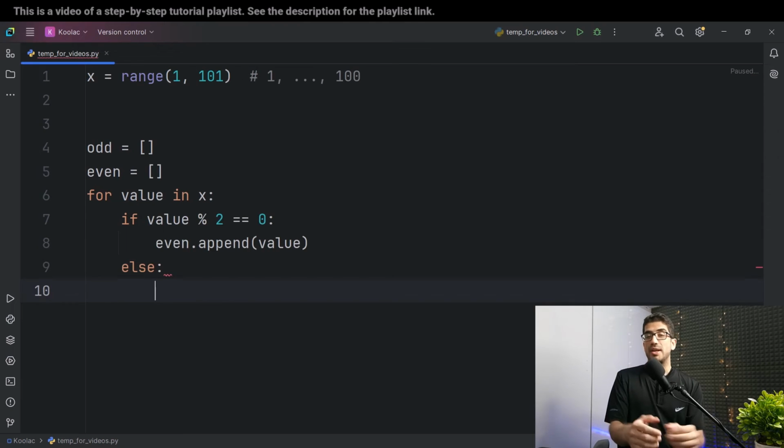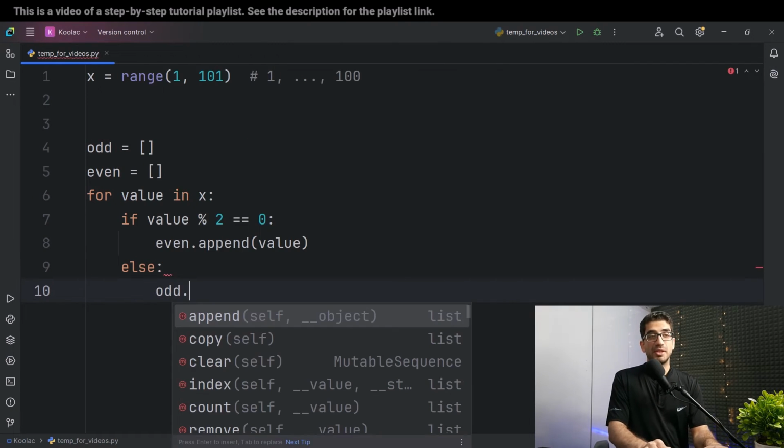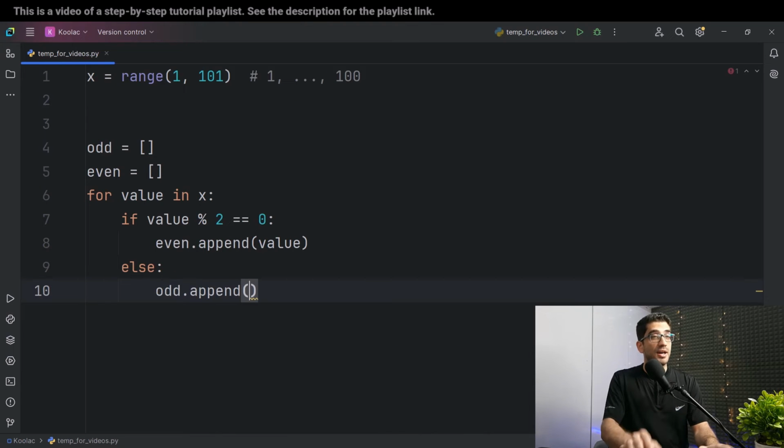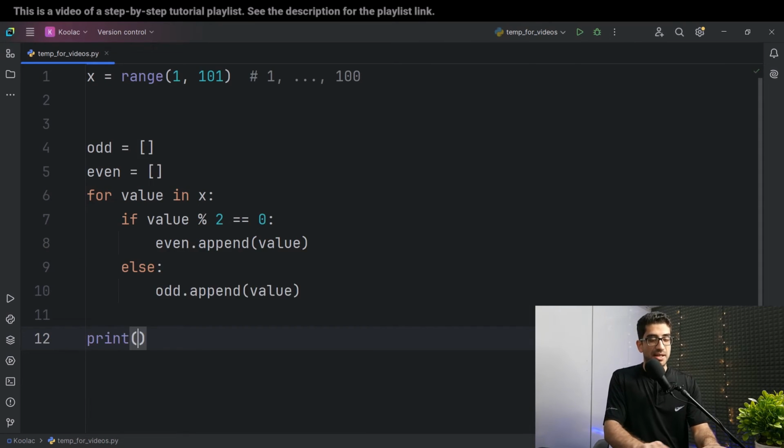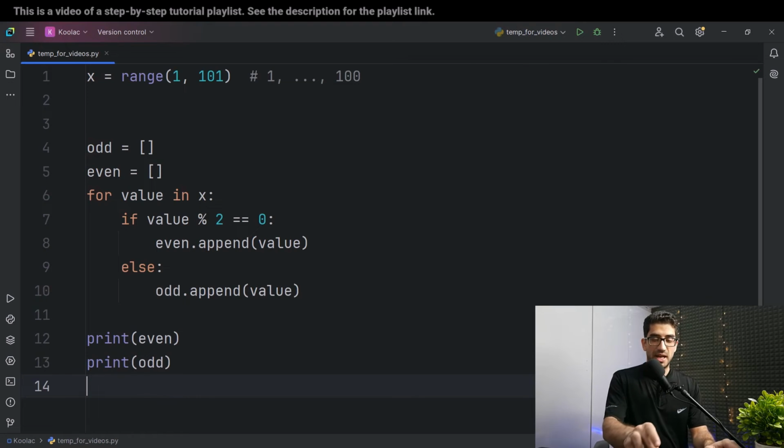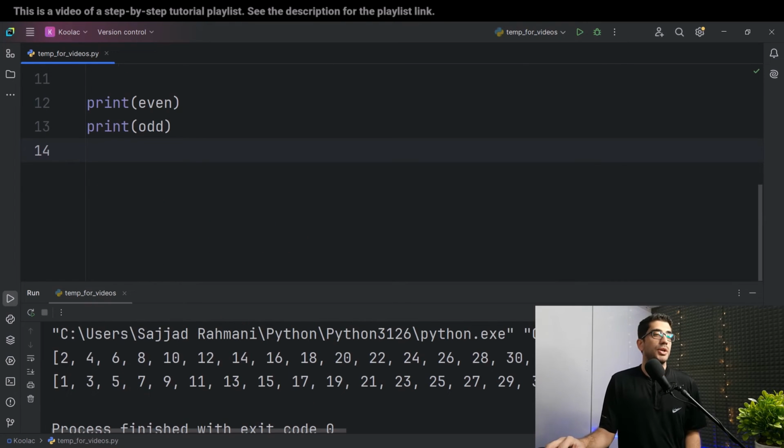Else, we are going to append that number to the odd list. So as you can see, I'm appending that to the odd list. And after that, let's print the even list, and also let's print the odd list. And now if I run the code, as you can see here, we have the even list, and also here we have the odd list.